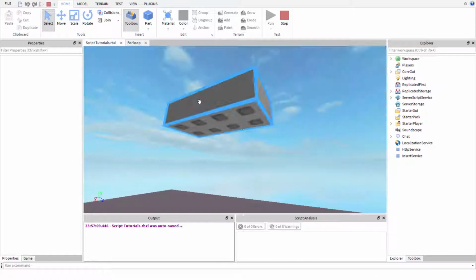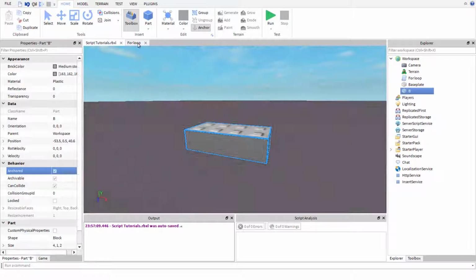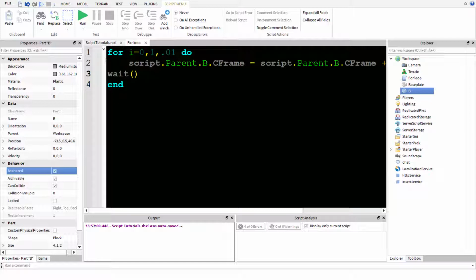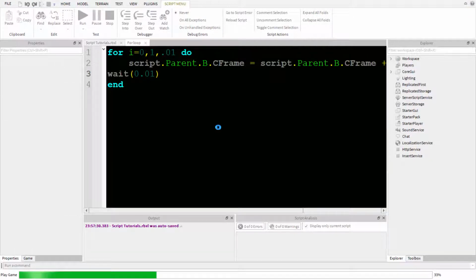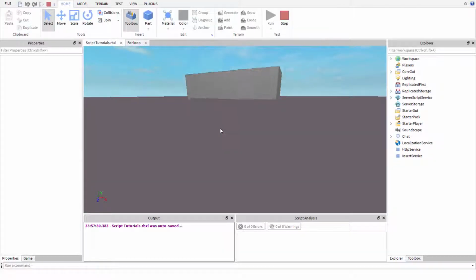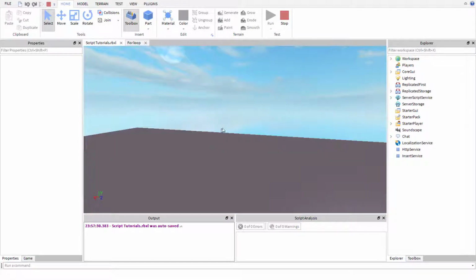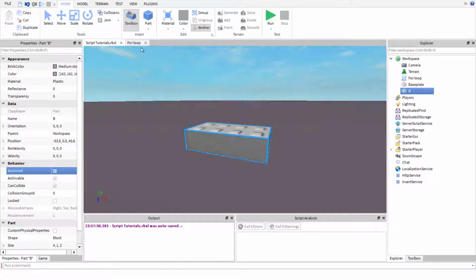Because the wait command, if you put nothing in those brackets, is faster than doing it like this, 0.01. And I believe if we did this, it should go faster. Yes, it does that. Yeah, and that's a bit fast, just a little bit.